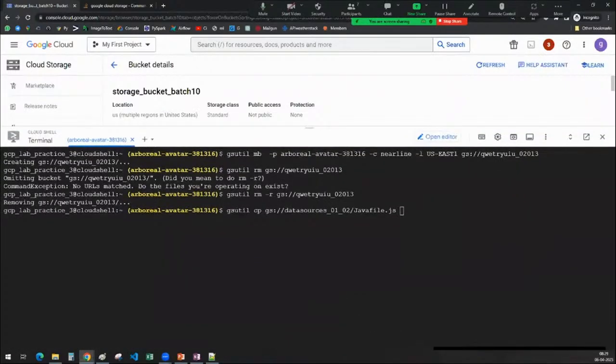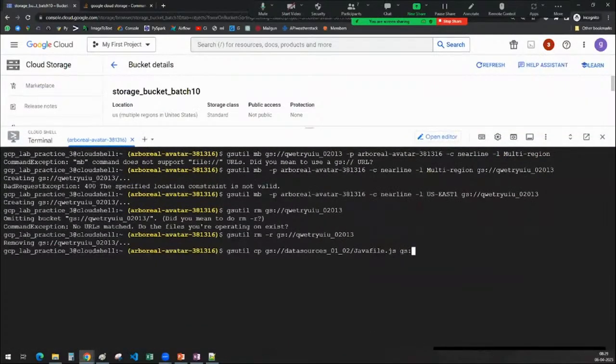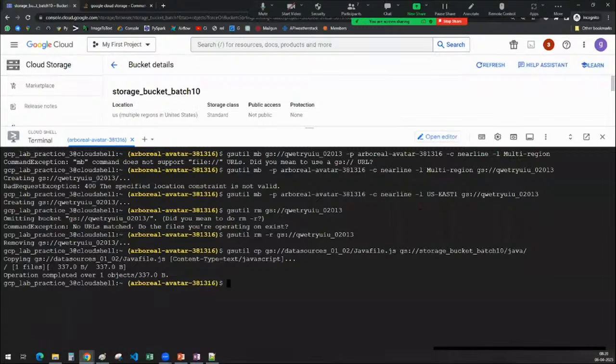Now you see here, gs://, enter this one. And while copying, I also wanted to create a folder. So it is a Java folder. I created one Java folder, and inside that, the Java file.js has to be moved. In that case, you see here, it is moved. Operation completed. Copying this file to the mentioned bucket.